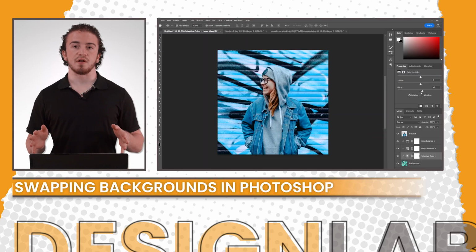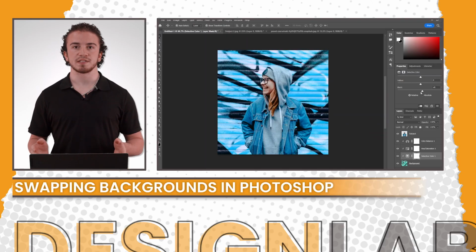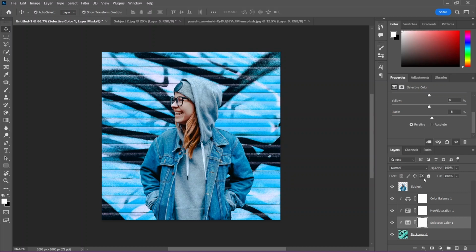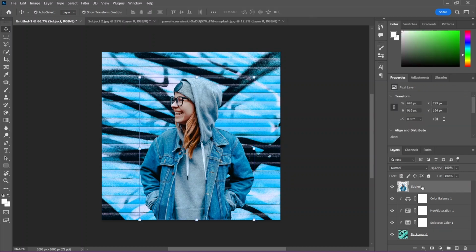Now you'll notice that the background blue is blending a little bit better with our subject, but we're not quite there yet. Now we're going to want to adjust our subject a tiny bit just to get it to look more natural. So just like we did with our background, we're going to go select our subject layer. And this one's going to need a little bit less work.